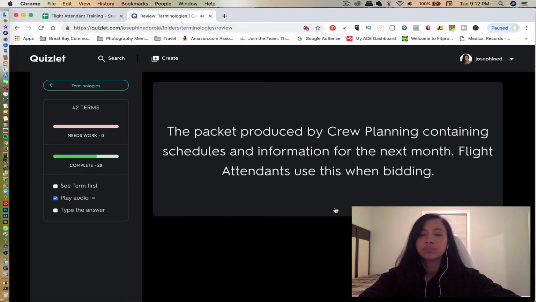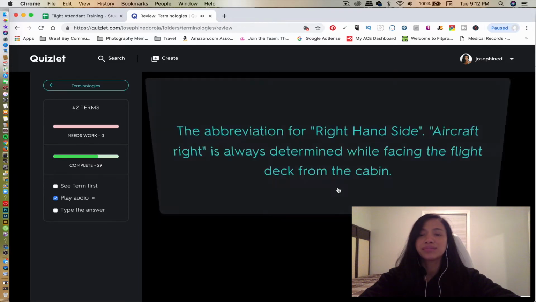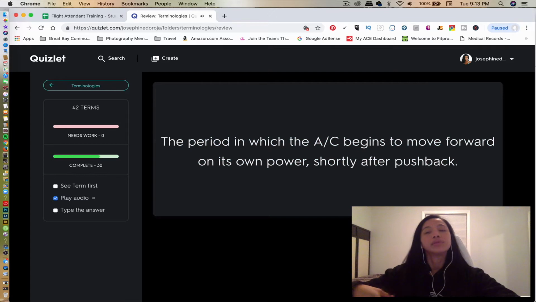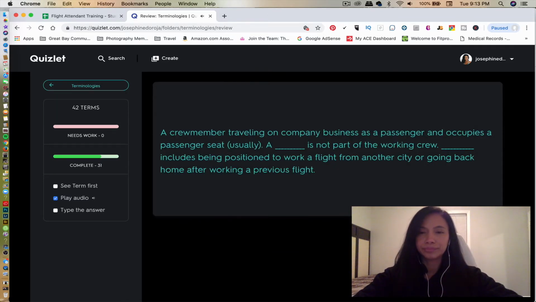Bid packet. The abbreviation for right-hand side. Aircraft right is always determined while facing the flight deck from the cabin. RHS. The period in which the AC begins to move forward on its own power shortly after pushback. Taxi. A crew member traveling on company business as a passenger and occupies a passenger seat. A blank is not part of the working crew. Blank includes being positioned to work a flight from another city or going back home after working a previous flight.